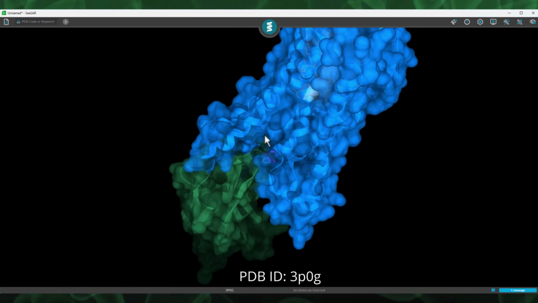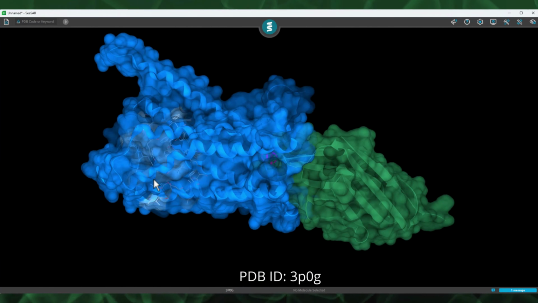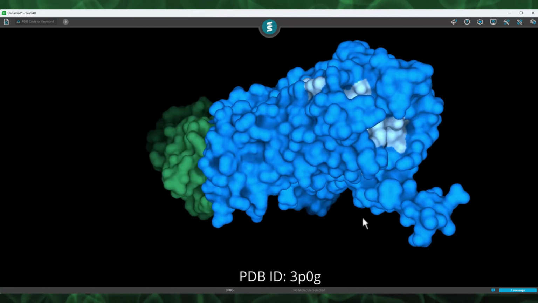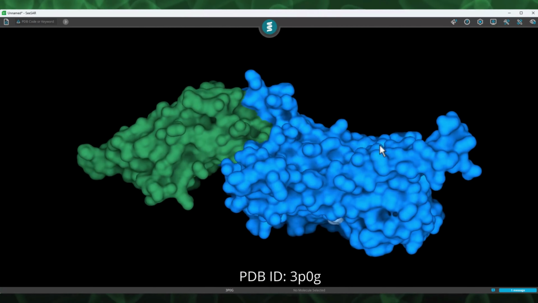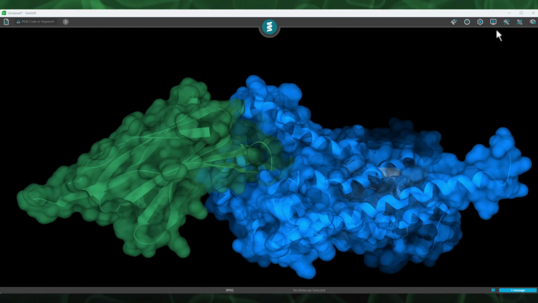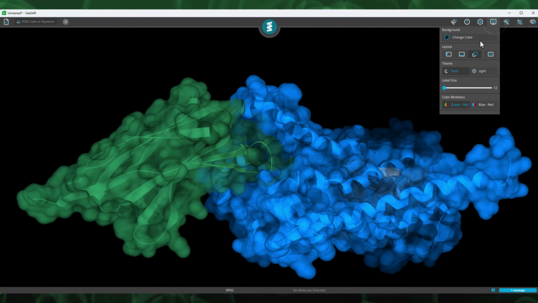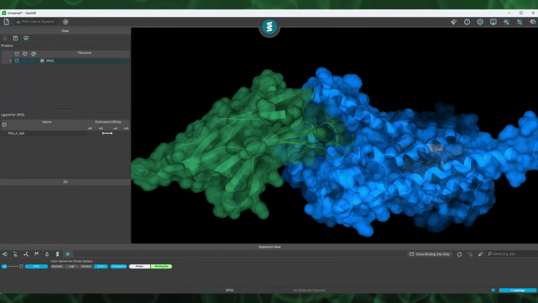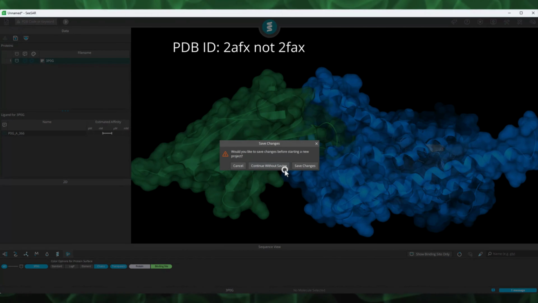This not only helps in an improved understanding of the overall shape, spatial arrangement, and accessibility of the binding sites, but also helps you produce prettier pictures for your publications and presentations. To explore the full capacity of SeeSAR's protein surface visualization, we need a multi-chain protein. For this purpose, let us load the protein PDB structure 2FAX.